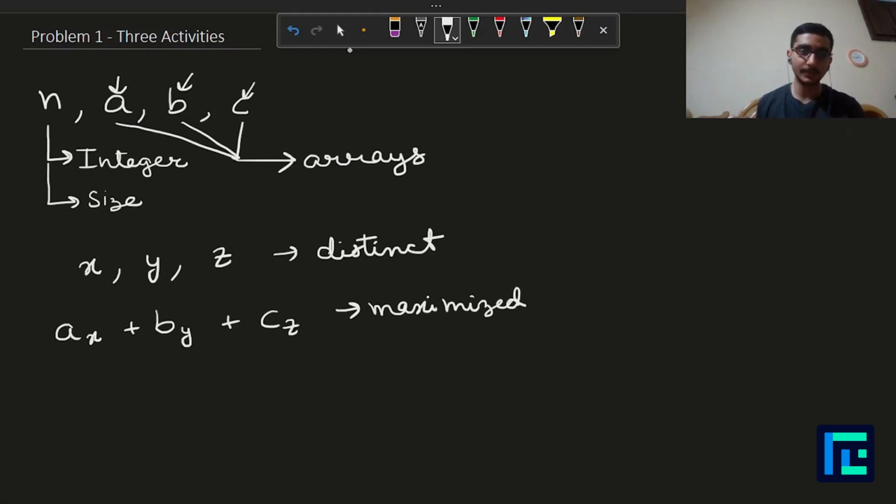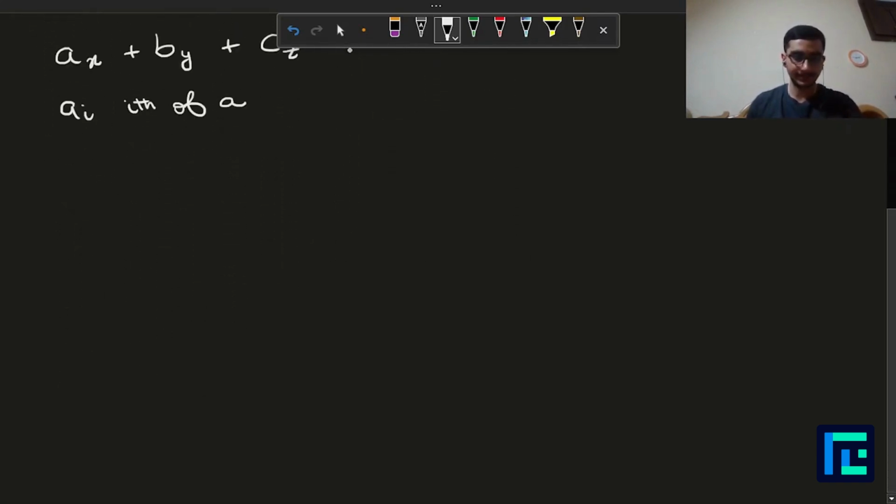And what does A of X represent? Basically, A of I is the ith element of array A. Similarly, B of I represents the ith element of array B, and C of I represents the ith element of array C. So once he chooses 3 different indices X, Y, and Z, he wants the sum A of X plus B of Y plus C of Z to be maximized. Now this is the problem statement. Let's try to understand it a bit better by taking a sample case.